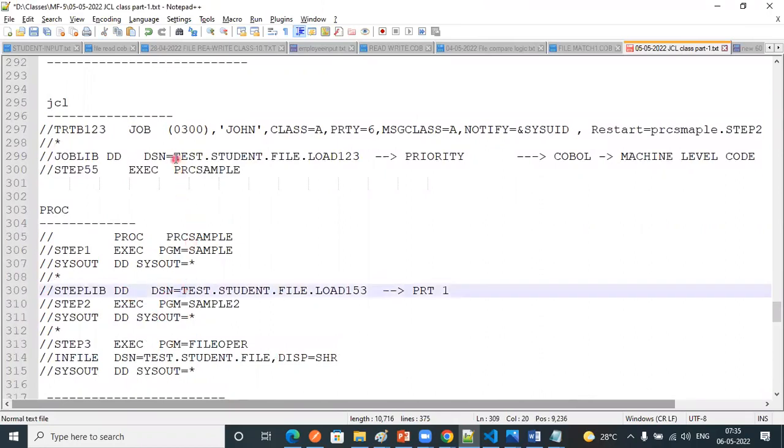I don't want to execute the particular step from this load module, this load library. I need to execute this program with a different load, only step 2 from a different load. So what we can do instead: the job library is there. If we give only the job library, all the steps and programs will be referred from this job library. But my requirement is I want to execute only this particular step from a different library.